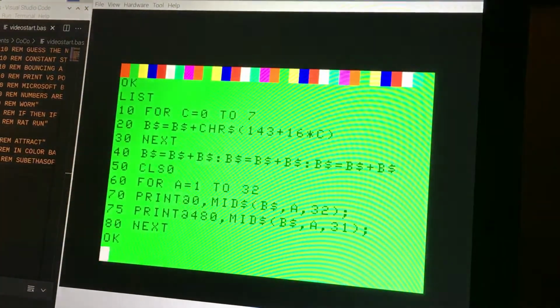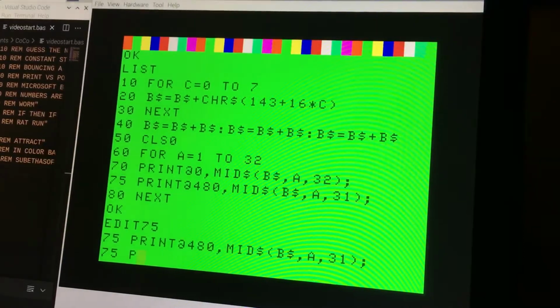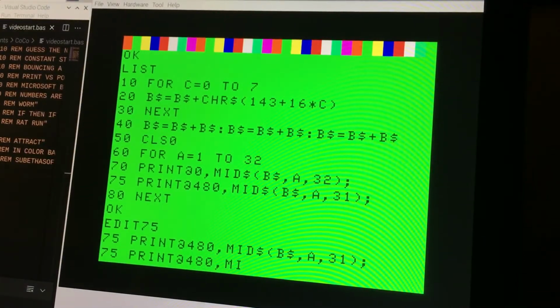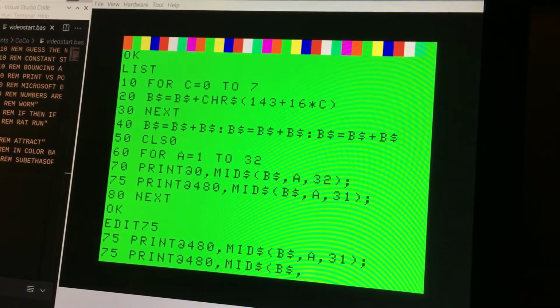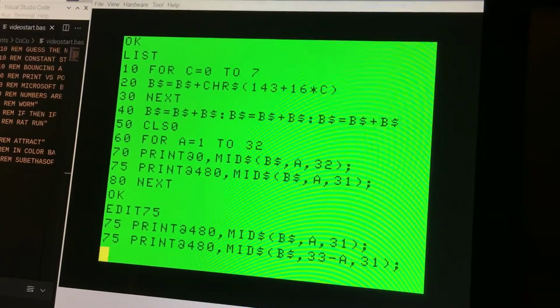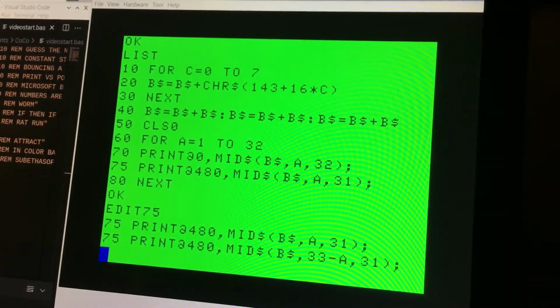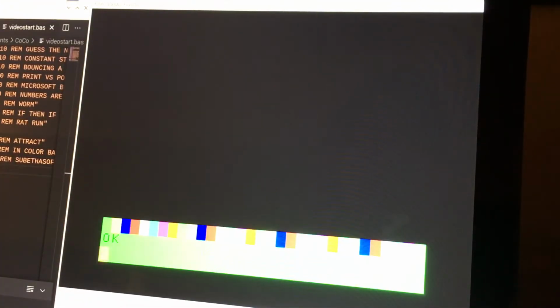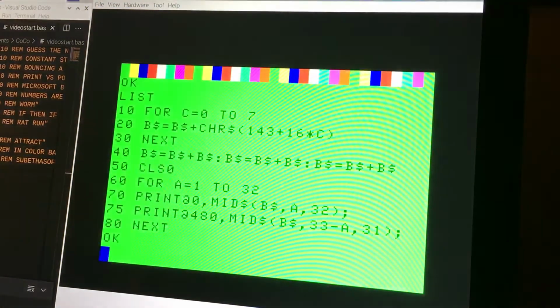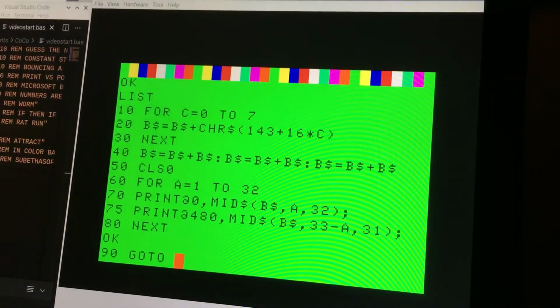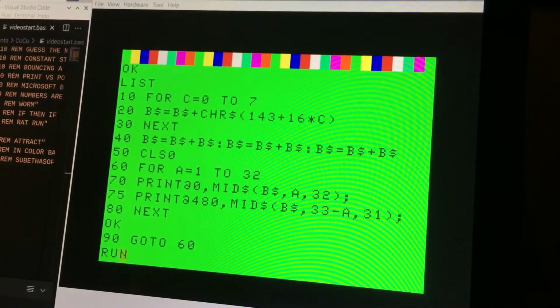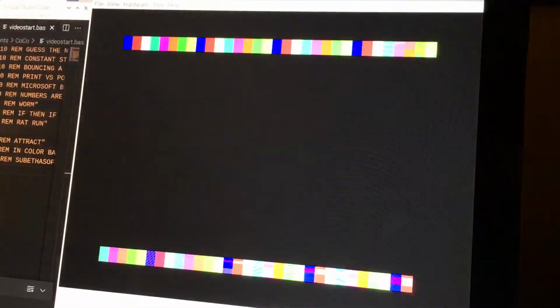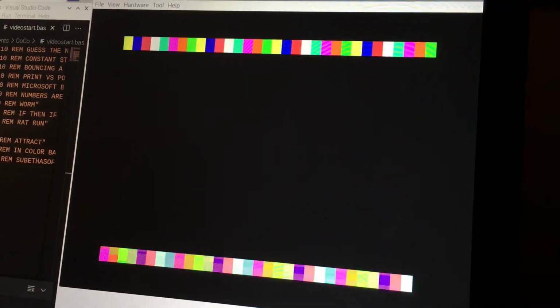Maybe you want the bottom one to rotate in a different direction. We will change the mid-string. Instead of starting at position A, we'll make it start at 33 minus A. So when it's 32, it will subtract 33 minus 32 and be 1, and so on. So this will make the bottom one count backwards. Okay, so that's pretty good. And I could just simply put a go to right here, back up to line 60, and I could run this. And let me touch the screen to focus, and there you go, color bars.